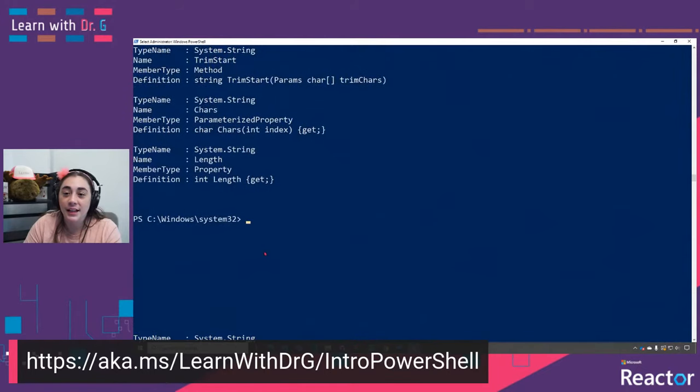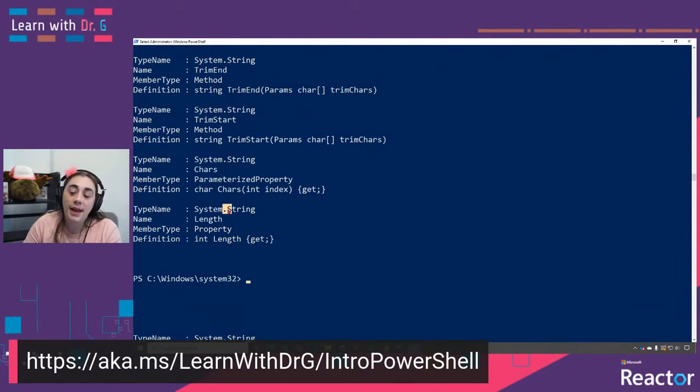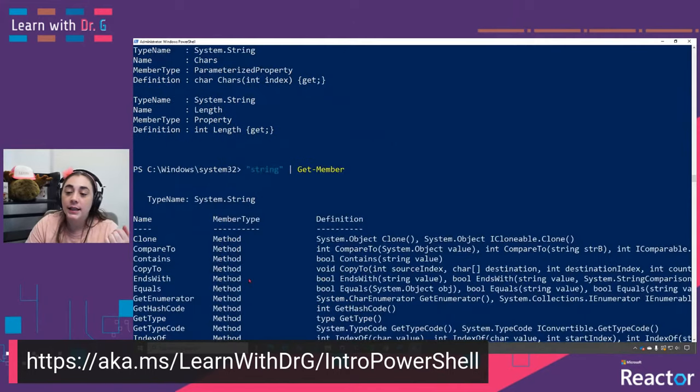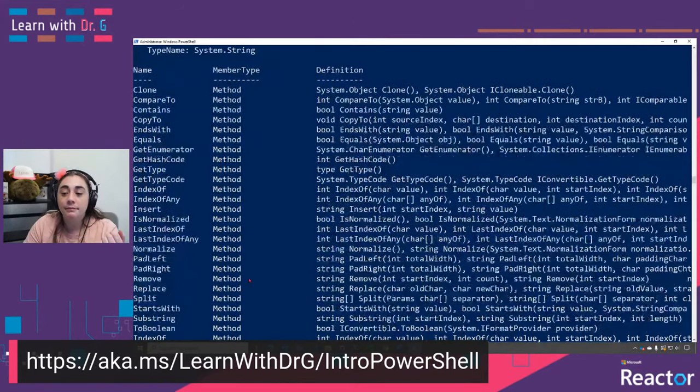I was trying to see if there was anything other than a method. Oh no, sorry, right here, there we go, properties, right? So we've got Chars, which is a parameterized property, and Length, which is just a property. We could have run that without the format list here, and we would have gotten this.